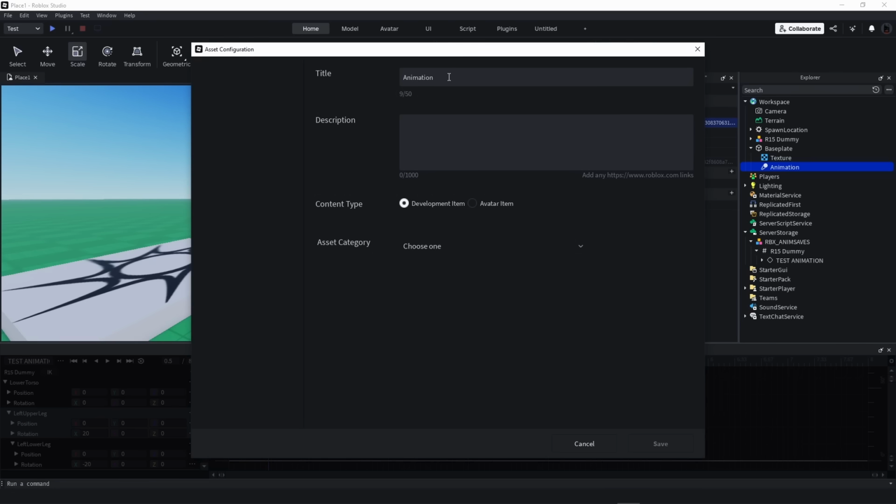Now this is the important part, this name will show up on the marketplace. So like test animation. I'm not actually going to publish this, but I will be showing you the steps how to do it. We do need a description. Now, it is an avatar item because it will be used on the avatar, not in an experience or a part of a development item. So we select avatar item and make sure to select emote.